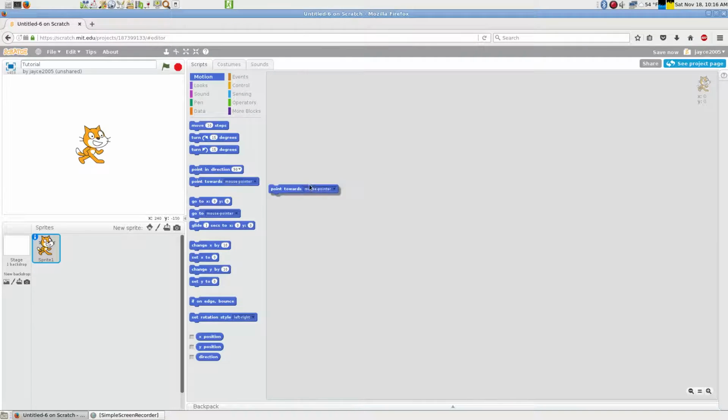How about the point towards one? What does that exactly do? What happens? Well, when you have point towards mouse pointer.